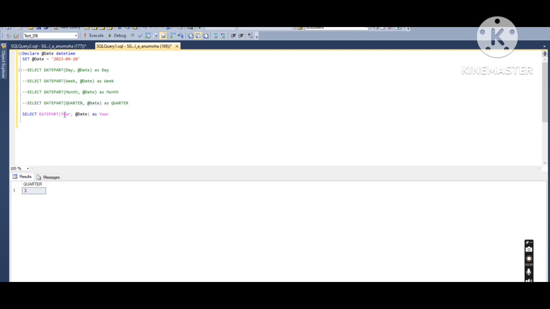Now the last one, DATEPART with year. Which year is going on currently, that we can get from this query. So now I just run it directly. It is coming 2023, as I mentioned in the declarations. If I mention 21, then it will come 21 only. So this is the way we can get day, week, month, quarter, year, everything from any datetime value.